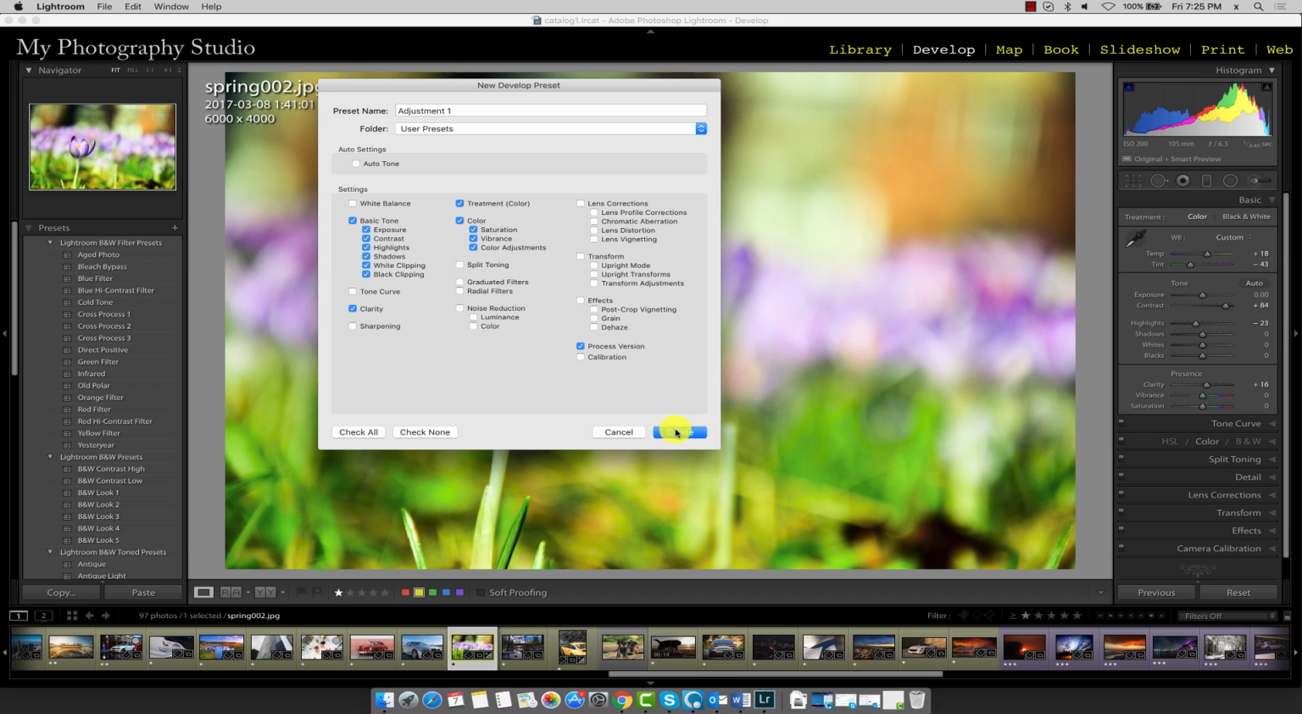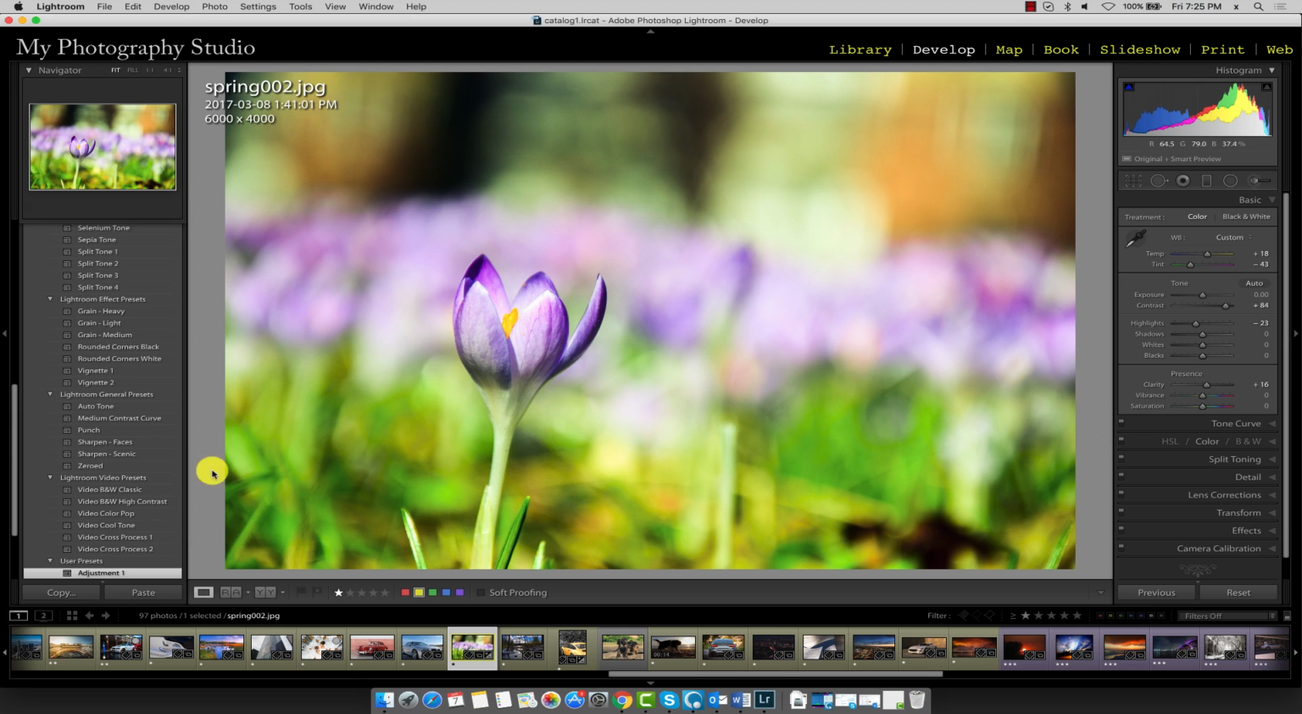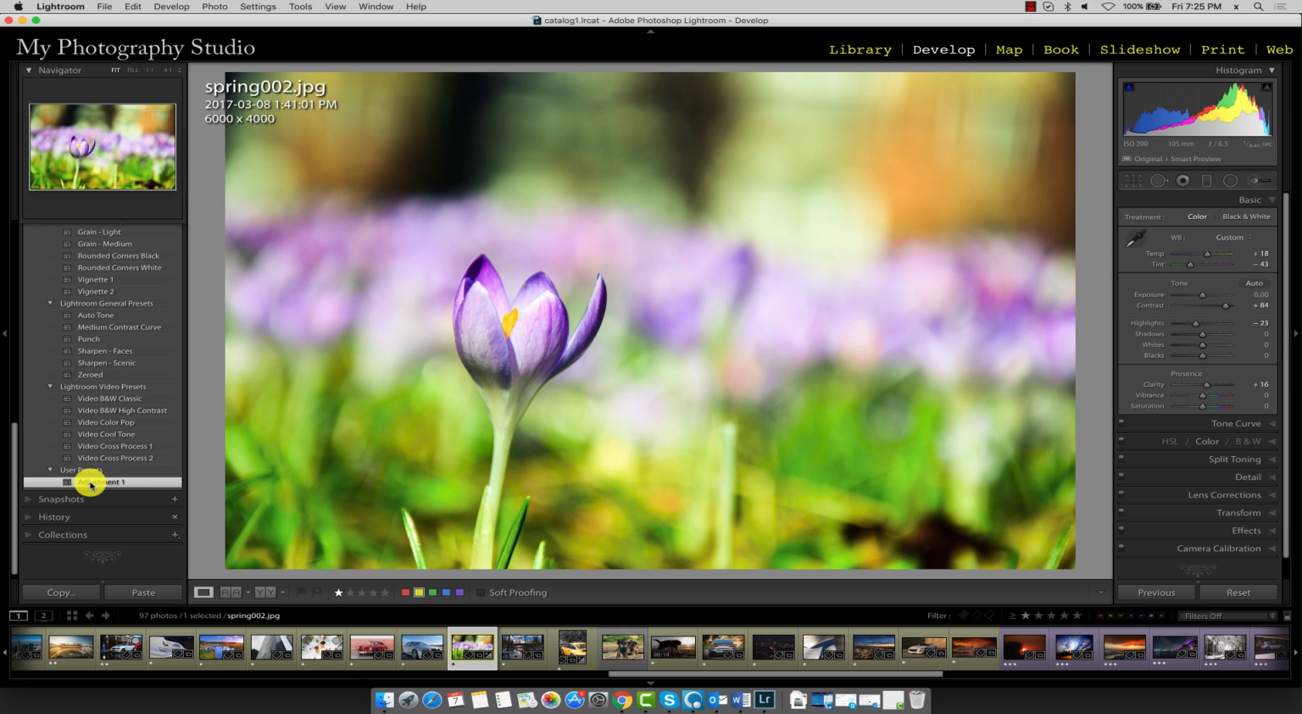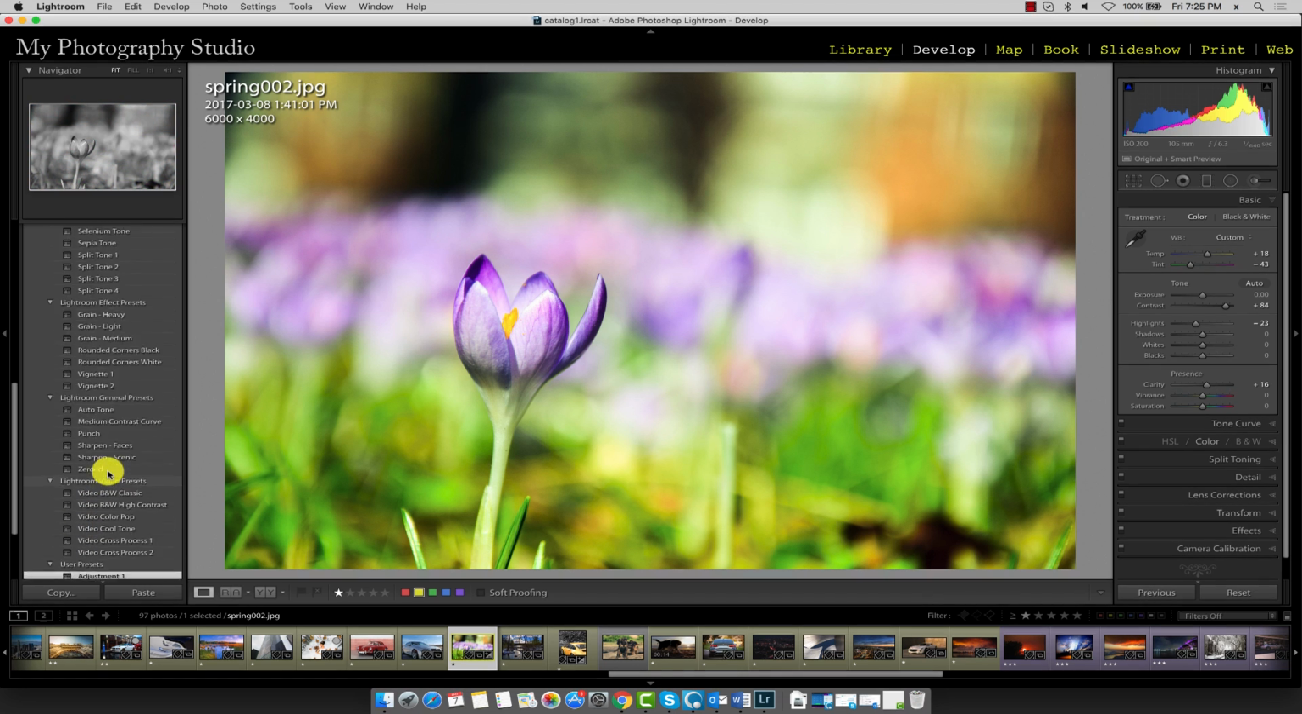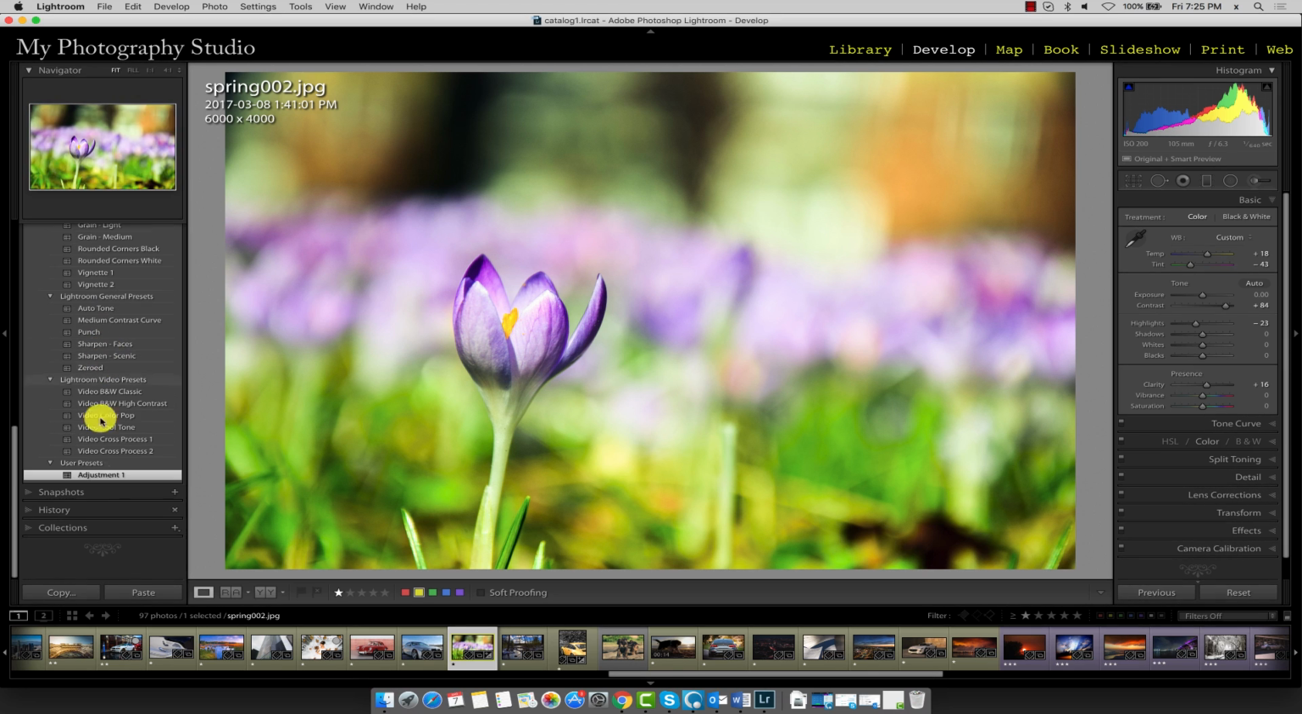Now go ahead and press the create button. And you'll see that this preset is now available under the user presets heading. So we've worked with a lot of the ones that came with Lightroom, and now we've created our own.